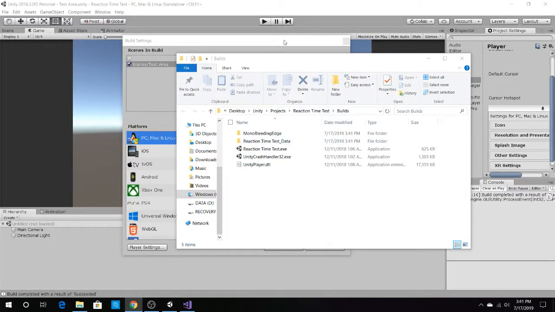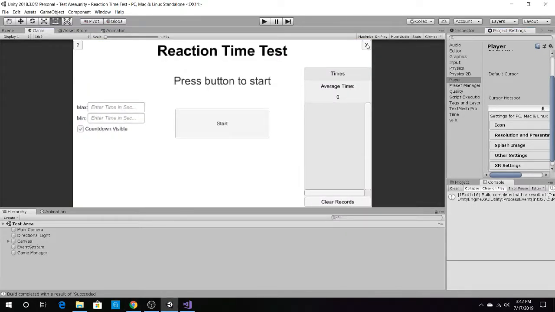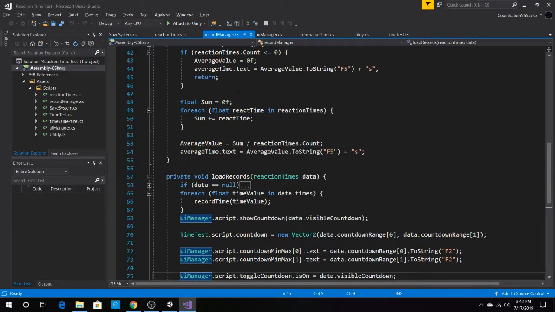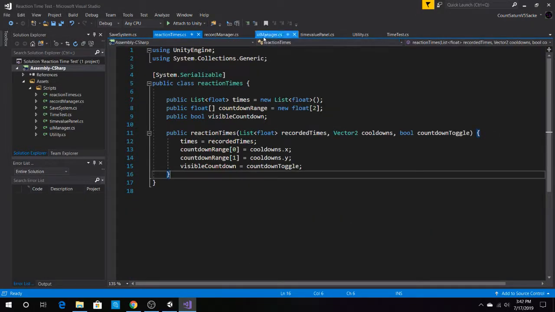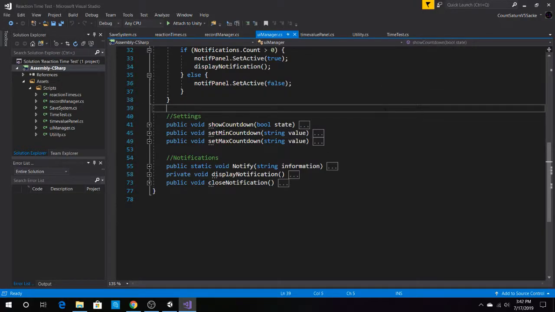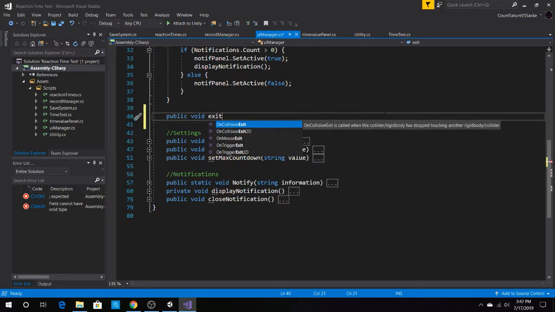You know how smart I am? I completely forgot to actually add functionality to the exit game button. I'll reload just in case. Let me go ahead and add that, because I'm super smart and totally definitely did not overlook the fact that I needed to add that functionality. Exit game.